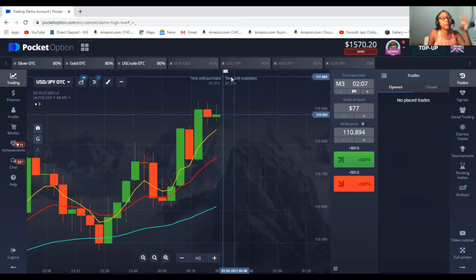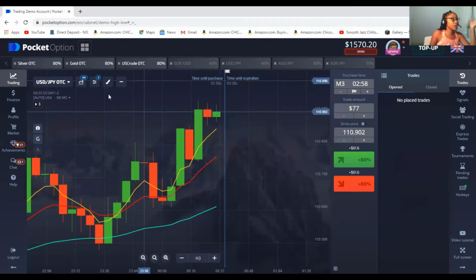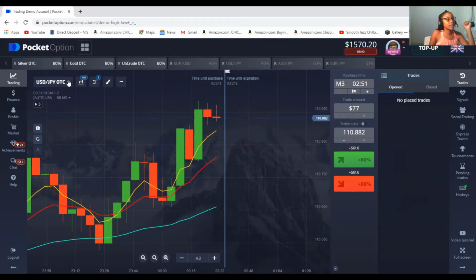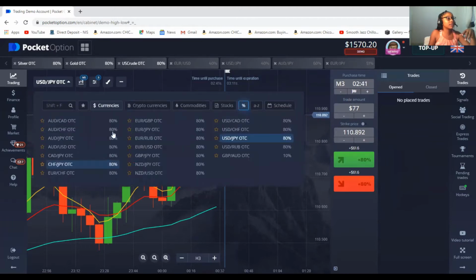I'm just going to be explaining to you what you're going to be looking at, what it is that you're seeing on the screen, and how you're going to be able to enter the trades, right? So here, as you can see on the screen, you see USD JPY in this top left corner. These are the list of the currency pairs that you're going to be able to trade. Now, when you trade, you can trade different things. If I click this arrow right here, you can see all the different types of currency pairs. You can also trade cryptocurrencies, commodities, stocks, etc.